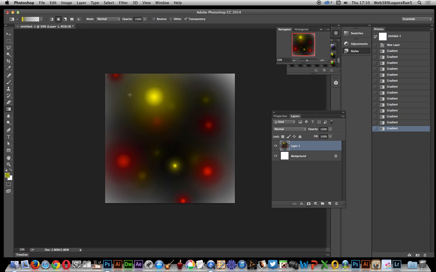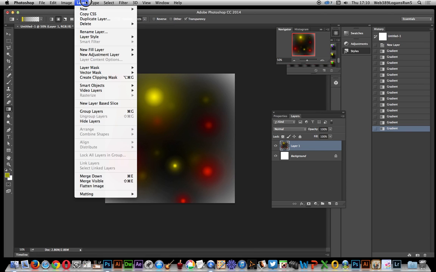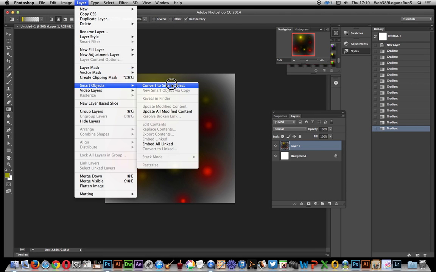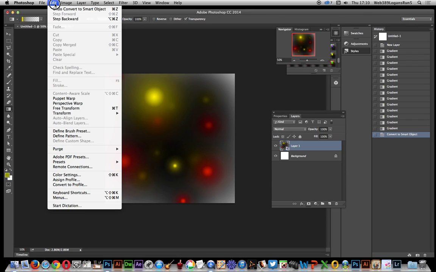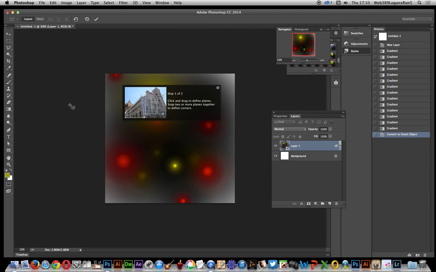One next thing to do is actually apply layer, smart objects, convert to smart objects. Now as a smart object I can't add any more, well, unless I actually double click there and edit the gradient design. They're changeable at any point. Next thing to do is go to perspective warp, and that can be found in the edit, perspective warp.